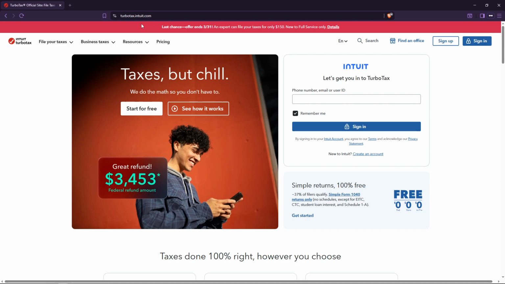You'll see a button labeled Sign Up. Click on it to begin the registration process. This is where you'll create your credentials that will give you access to TurboTax's platform.